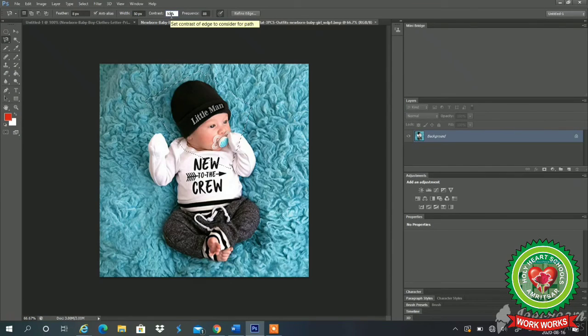With edge contrast, a higher value detects only the edges that contrast sharply with their surroundings, and a lower value detects the lower contrast edges. That is my wish. I can set it according to me. And the frequency, a higher value anchors the selection border in the image more quickly. Now I can adjust the frequency. That is my choice that I want. Now see the work of the magnetic lasso tool.